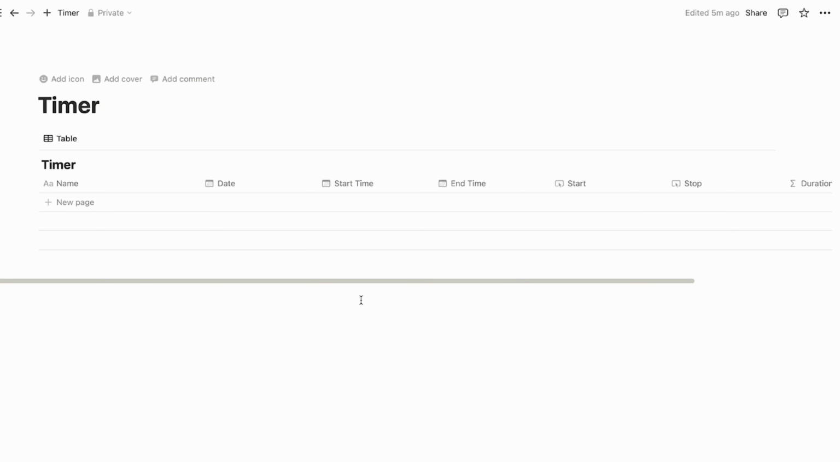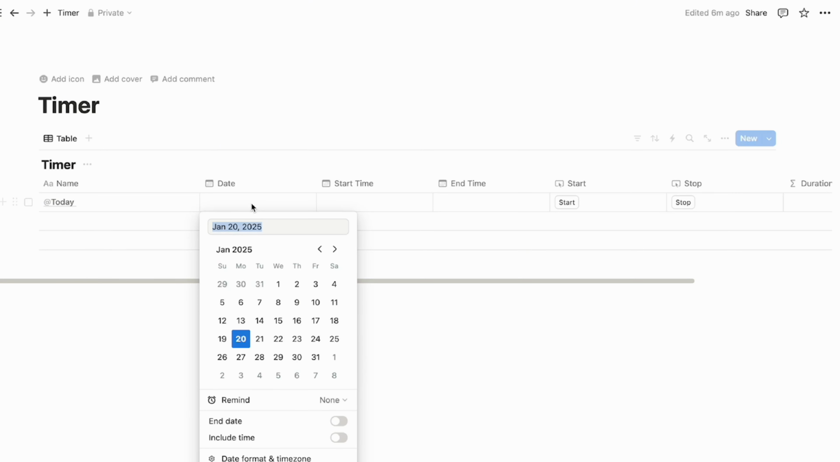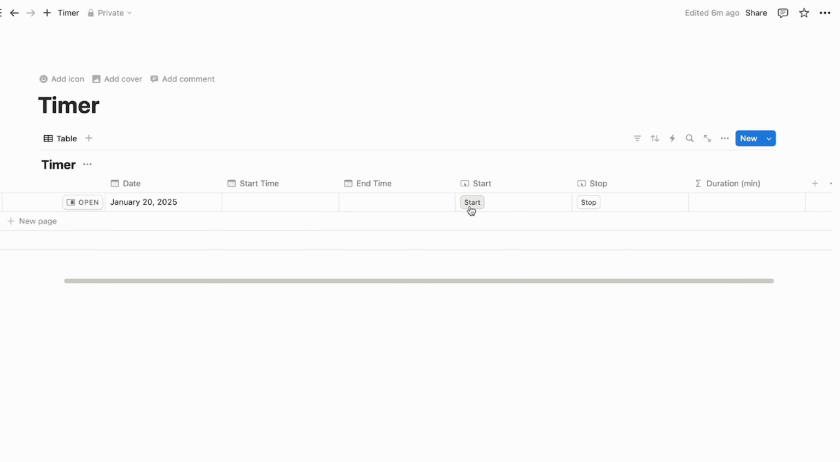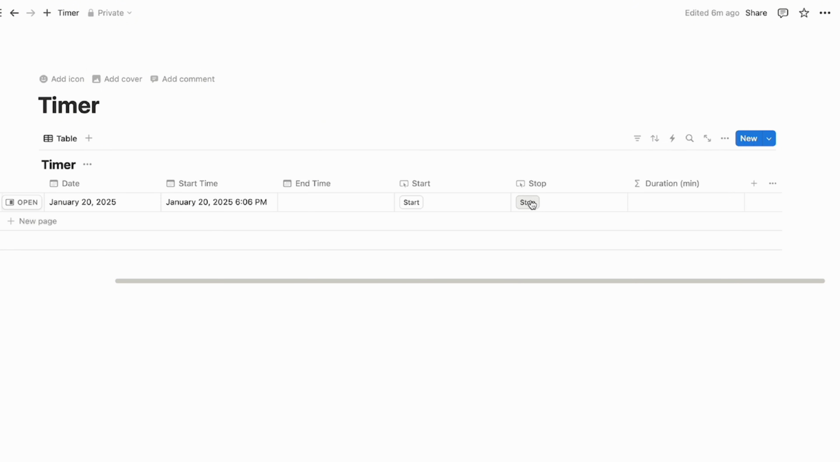Let's add an example so that we can see how our database is working. So here where it says name, this is where you could choose to either add the task name. I'm going to set it as today. I'll include today's date. And if I hit the start button, it records the date and the time. I'll let a couple minutes pass by so that I can select the stop button and have my duration display. Okay, I'm going to go ahead and click the stop button. It's been a couple minutes, and here it's going to display the total amount of minutes that have passed by.